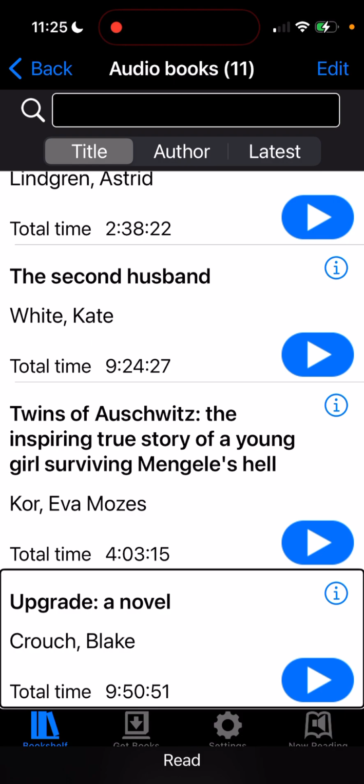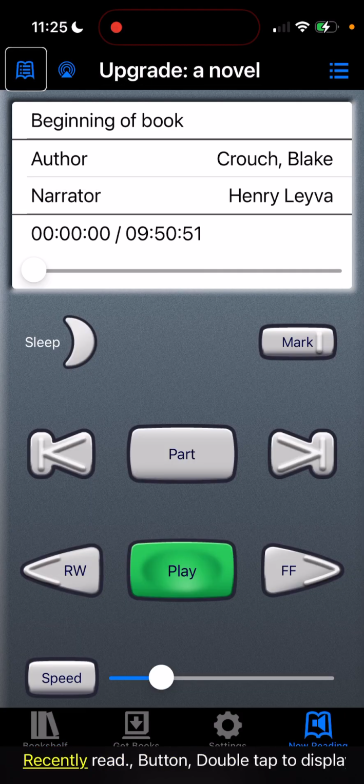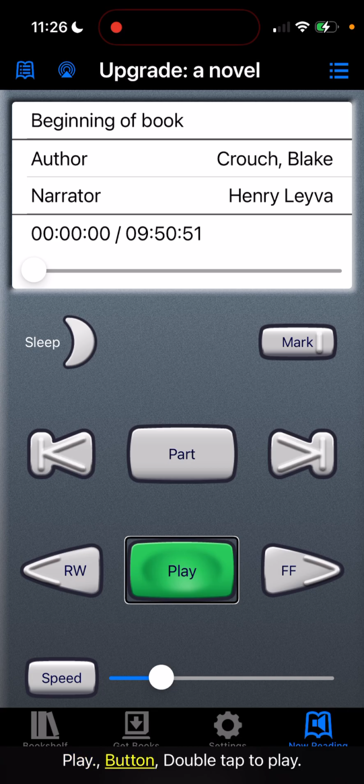All right, so let's just say I want to read that. I could double tap right here. Upgrade. Recently read button. It's called upgrade. Double tap to display recently read lists. I don't want you to be confused: I'm not looking for an upgrade on my phone. The title of the book is Upgrade. All right. Play button. Double tap to go over to the now reading area.